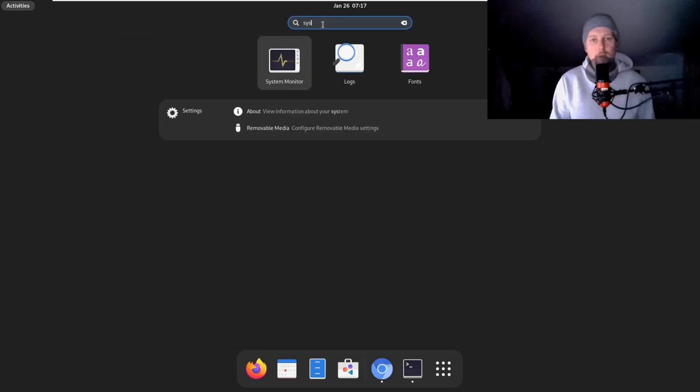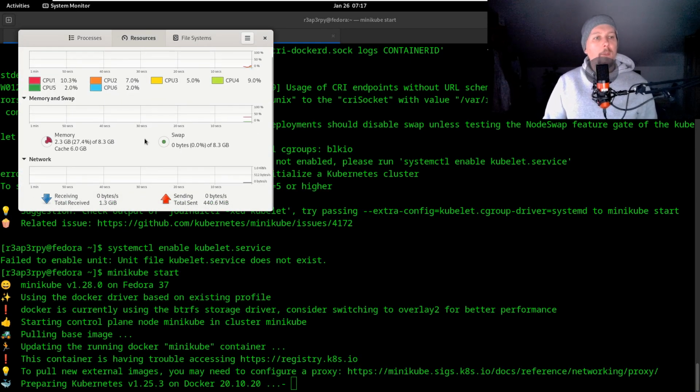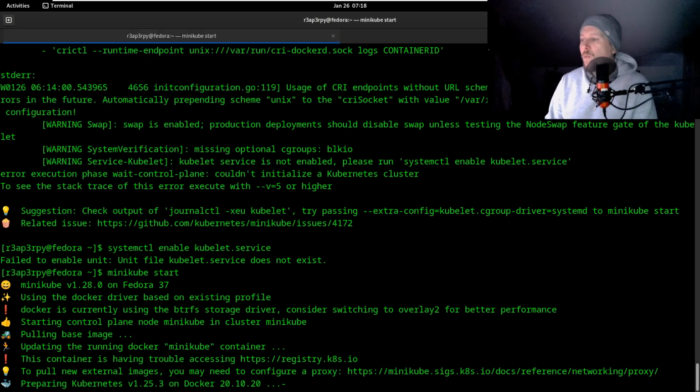Do we have a system monitor? Yes, we do. So what is happening? It is loading. CPU is working. Oh, it just needs some more time.